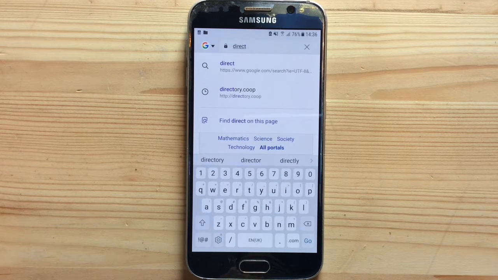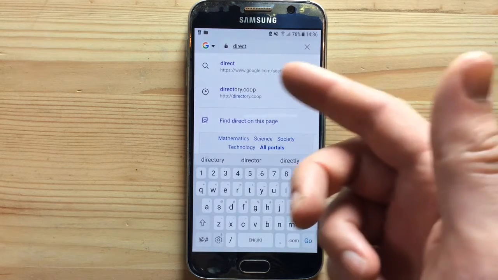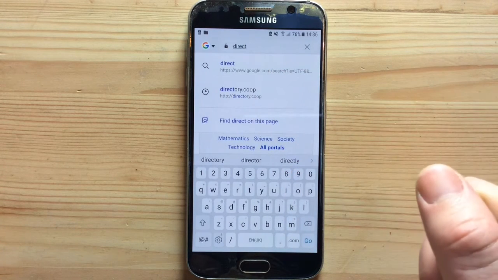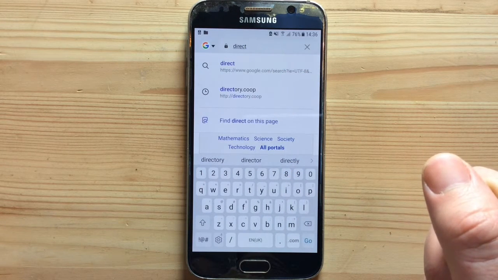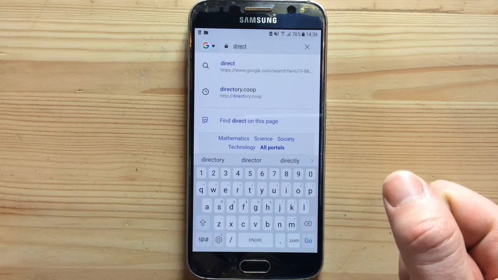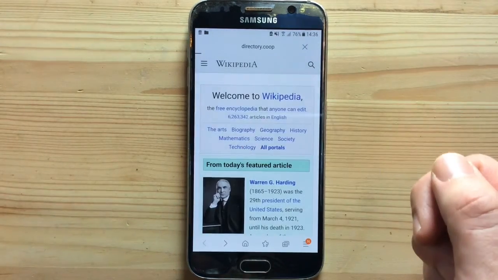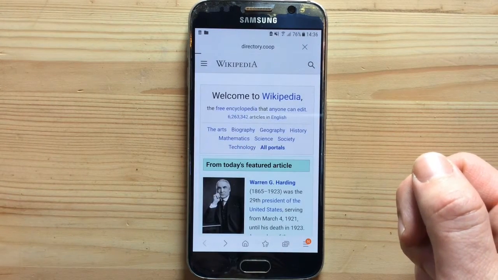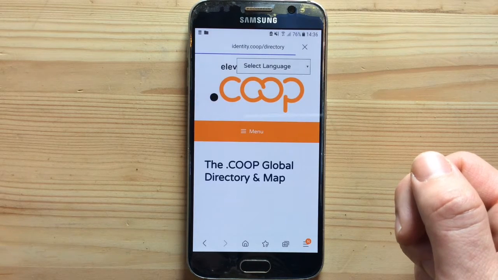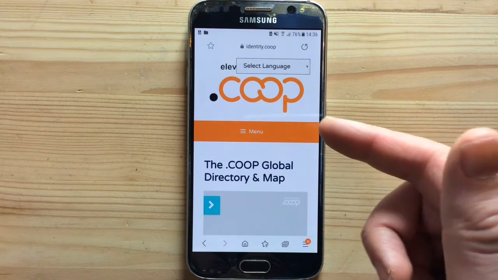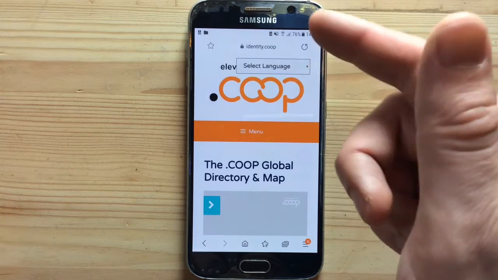This is a Samsung, and we have the directory.coop URL has come up there in my Google search. So that is the URL for the directory, and it is embedded on our identity.coop website. So let's click on that and it will take us straight through to the page. So the information is just loading up here. So this is the directory page.